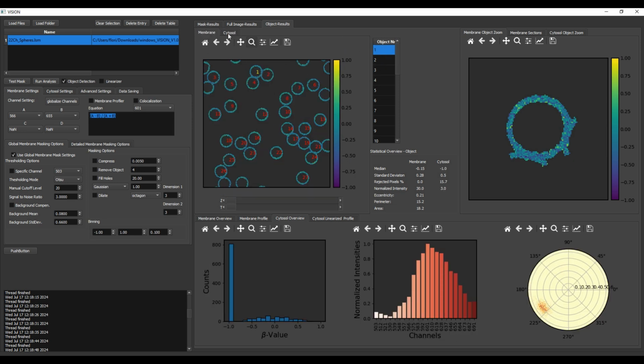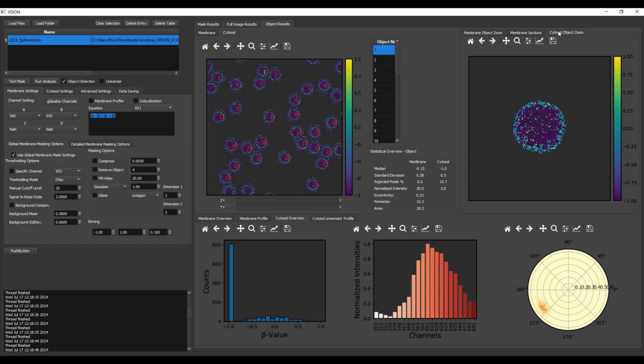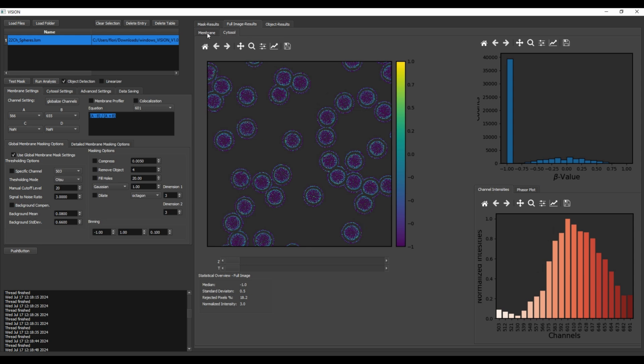We can switch here again between membrane and cytosol, and also here between membrane and cytosol. And of course, when you do this, you also see the cytosolic full image results also here.